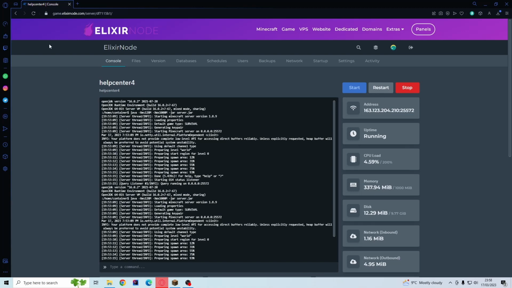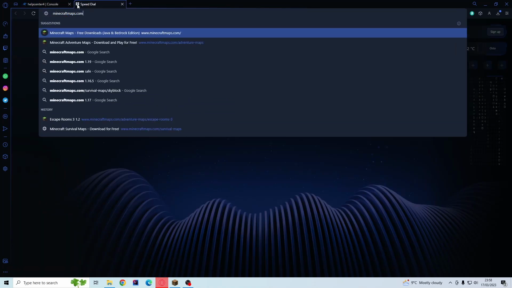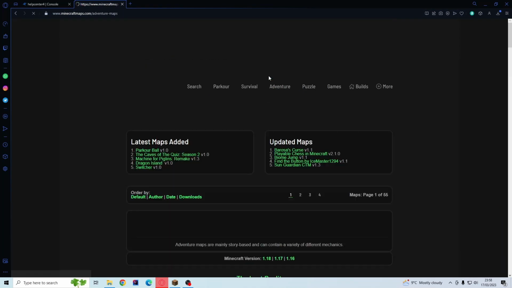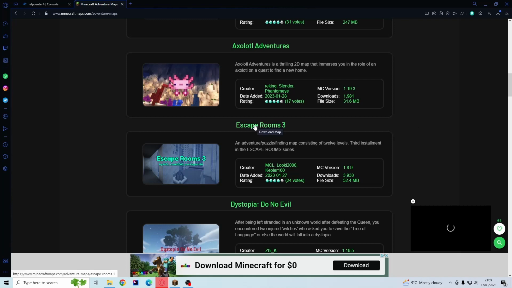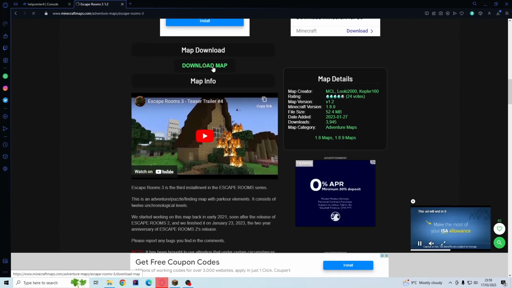So if you want to install a custom map, you would for example go into minecraftmaps.com. They have logged maps here. You can go into adventure. However, you have to make sure that the map you're trying to download is compatible with the version your server is running. So for example, my server is in 1.8, so I'll download this map. Here we have it, we press download, wait for it to download real quick.